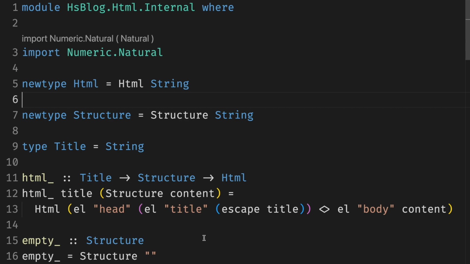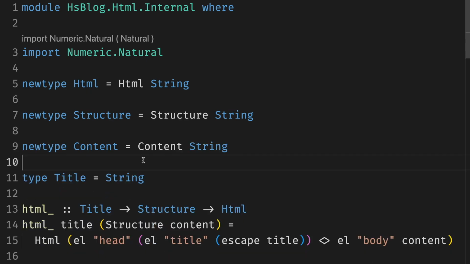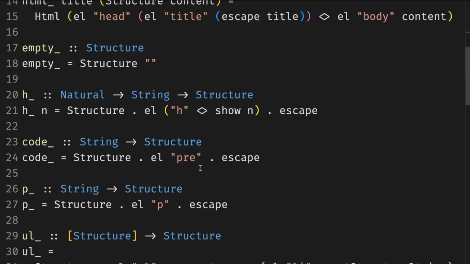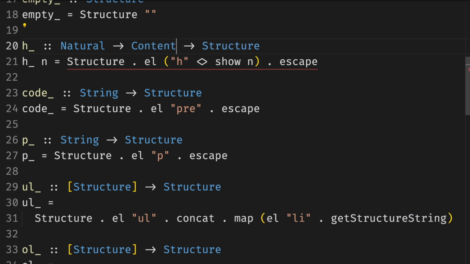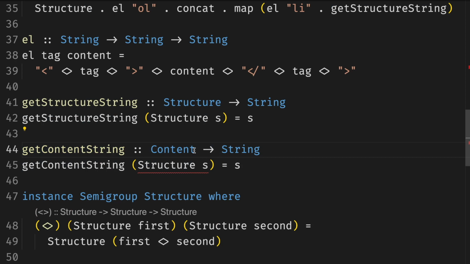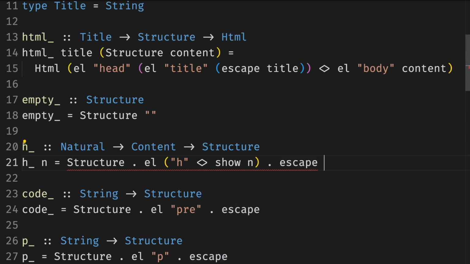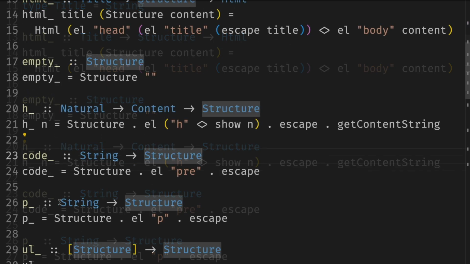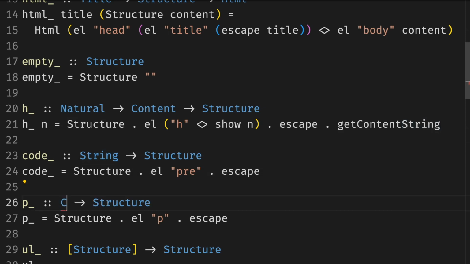In the HTML internal module, we add another string newtype called content. So now the header should take the content. Before, the function expected a string, and now we have a content, so we need to get the string out of the content. We can do the same thing we did with the structure before. We create a helper function which extracts the strings using pattern matching, and then we compose it with what we had before, which should work fine. And we should do the same for the paragraph. Instead of string, we pass a content, which we can get rid of using the getContentString we just implemented.